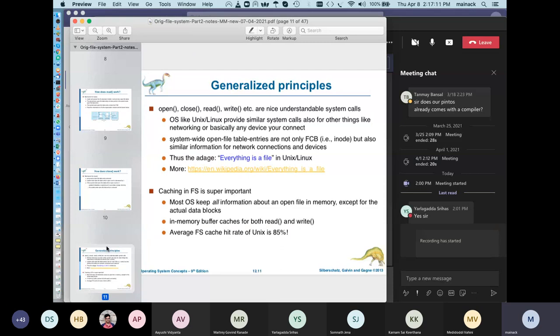Now, so far we talked about file implementation, two open file tables, system-wide and per-process. I'm just telling you that this was so popular that Linux developers, Linus Torvalds and other developers, decided that everything should be a file in Linux. And what does it mean? Everything should have these same open, close, read, or write operations on them.